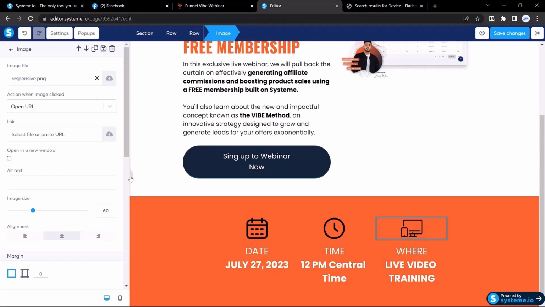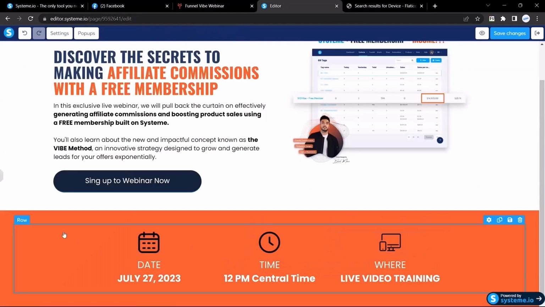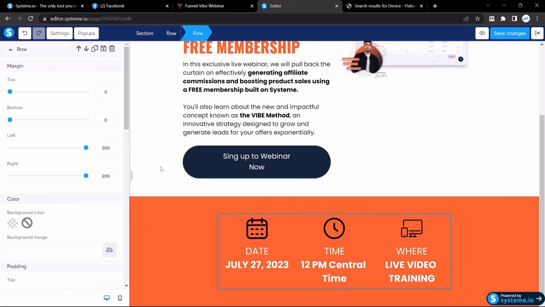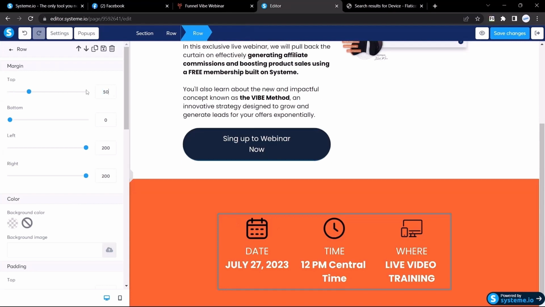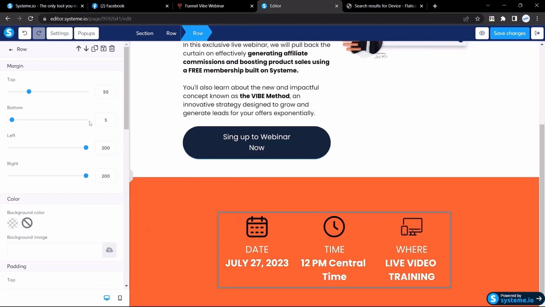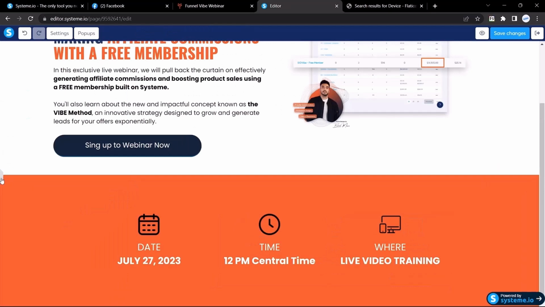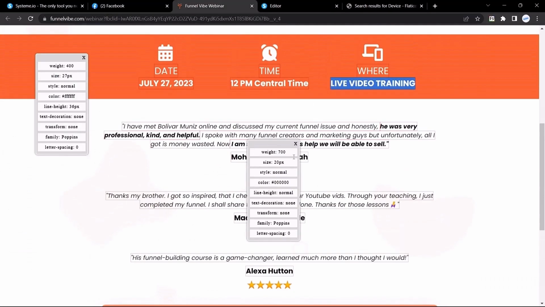Now let's see it on full screen mode. So this is here. So I think we should use some margin from the top. So for adding some margin, just click these sections, click this row, and from the top we will use 50 pixel margin. Then it will add some space from the top, and we also add some margin on bottom. So let's make it 50 pixel. And now if we see it on full screen mode, then it's going to look like this.